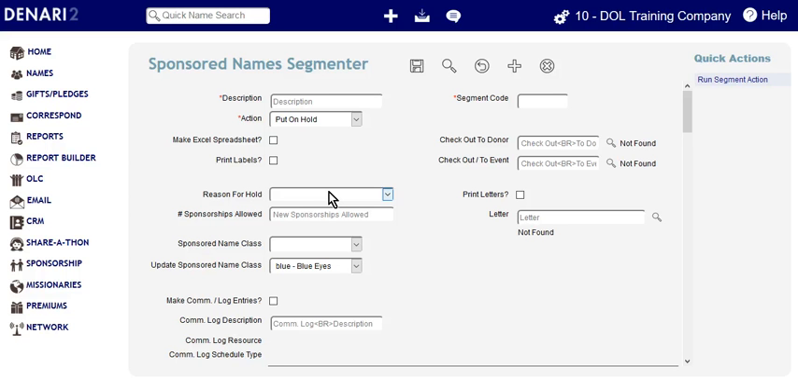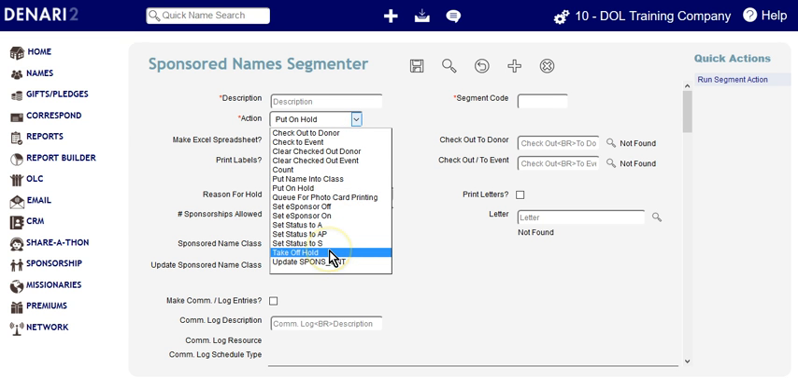You can provide a reason for the hold by selecting something in that field. You will also find the Take Off Hold field down here at the bottom of the list, and so you can uncheck the hold box by selecting that and running the segment again.